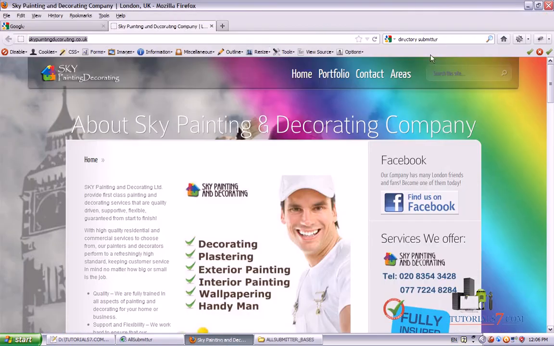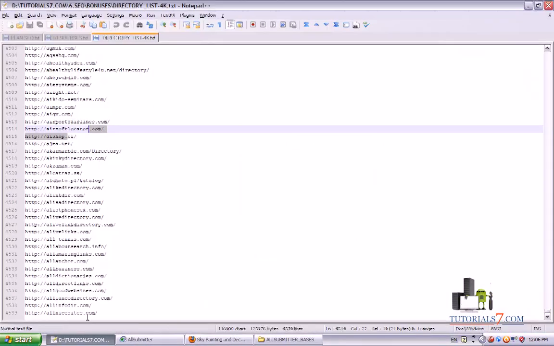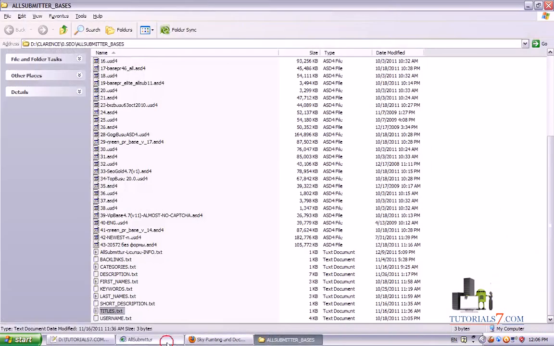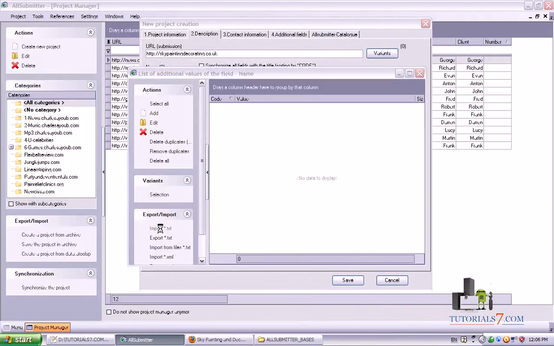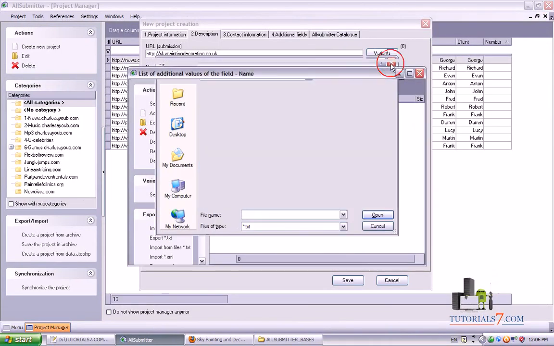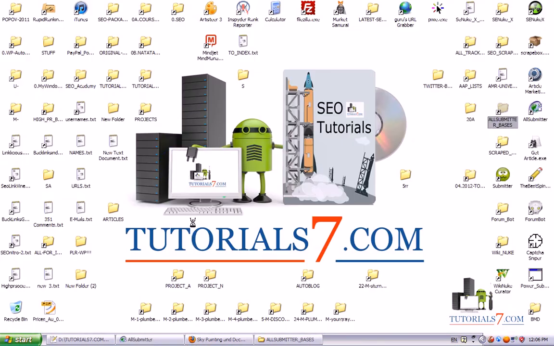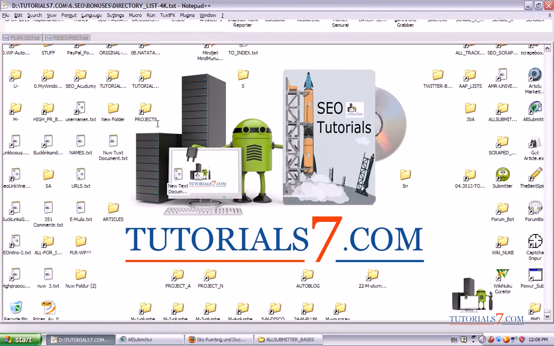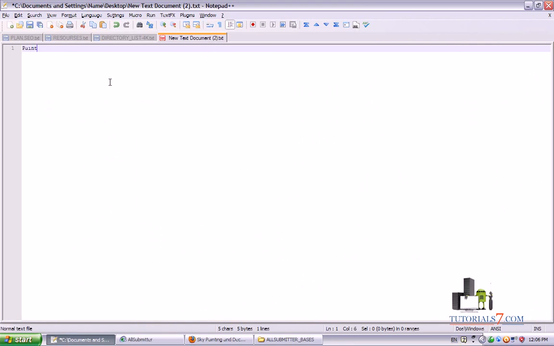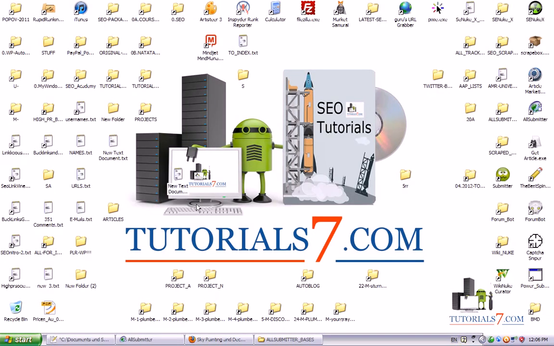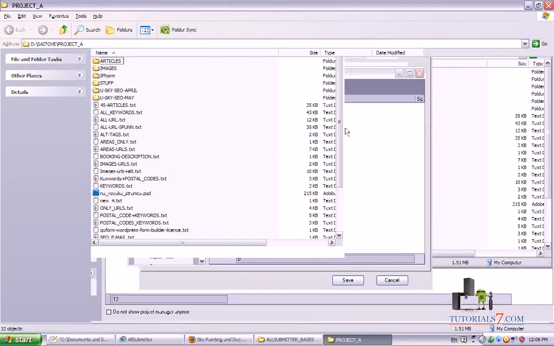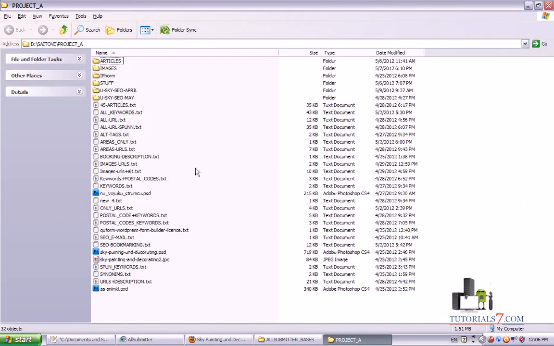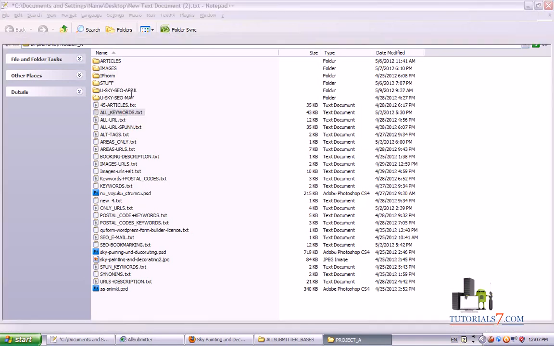Right, so let's spin this title. We can import some txt file. For example, let's create one and put some titles there. It was about painting and decorating. Actually, I have some titles prepared here. Let's find some. Here they are, all keywords.